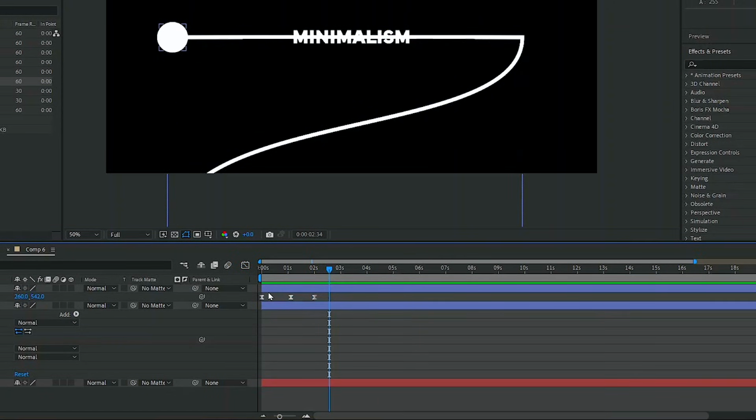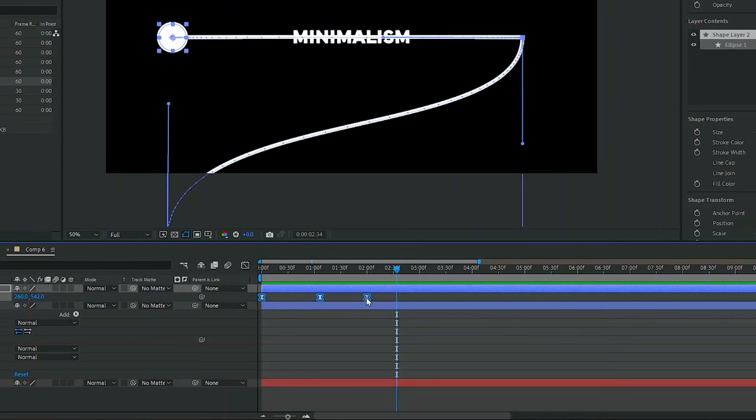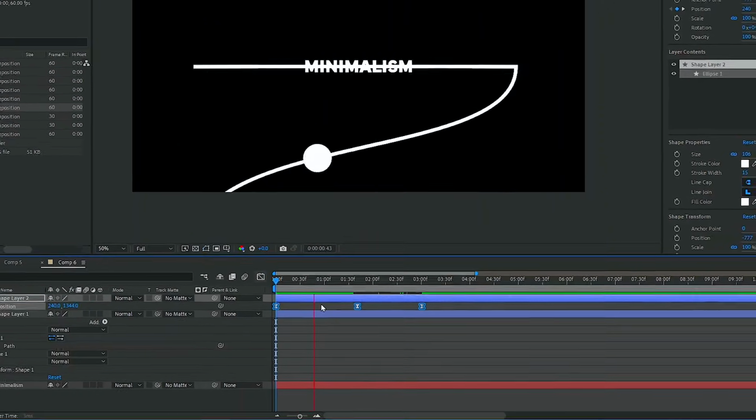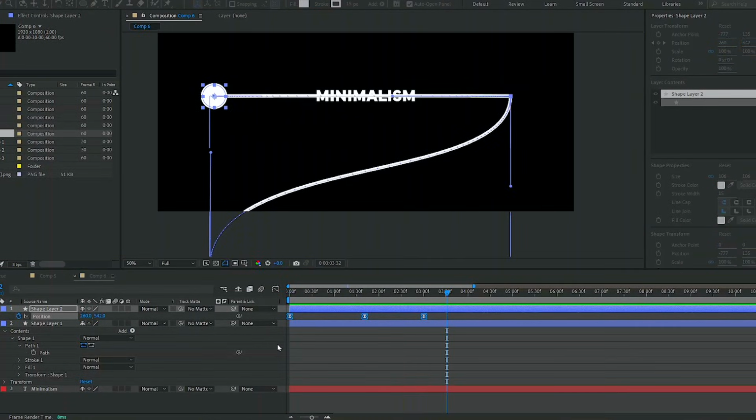And we could make the animation a bit slower. We could select the position, press Alt and hold the last keyframe so that they all space out evenly, just like this. And let's take it from 2 seconds to 3 seconds. And this looks good so far.